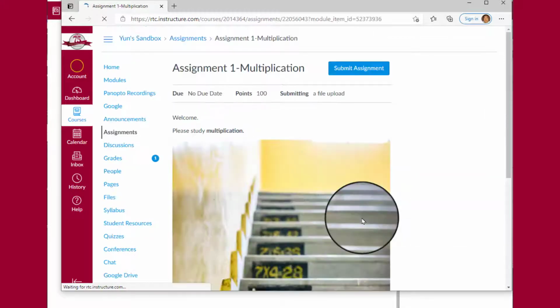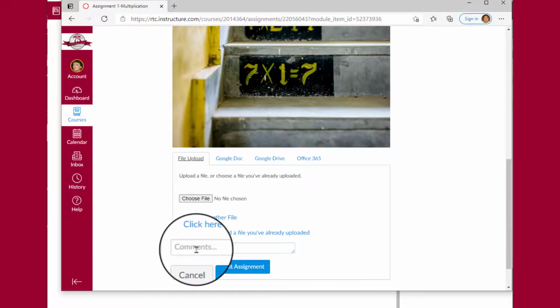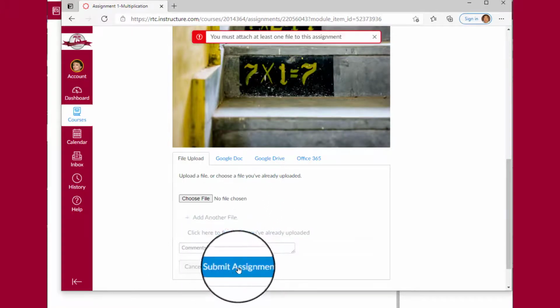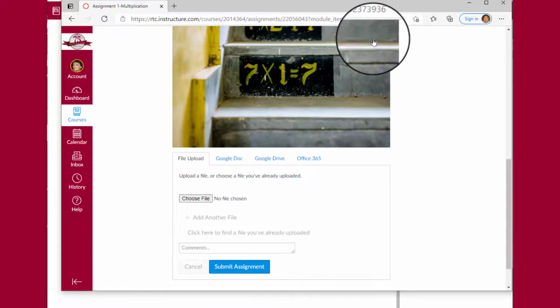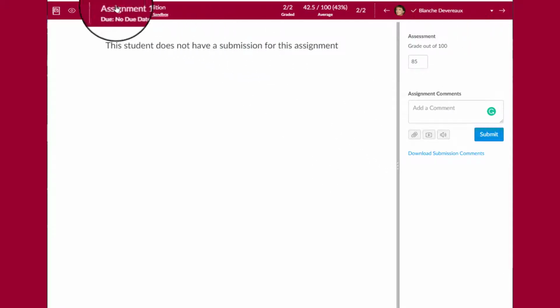So let me go ahead and do that. I'm going to submit, let's say, submit something. Of course, it would not do it because I'm supposed to submit an assignment file. But let's say I did submit it.